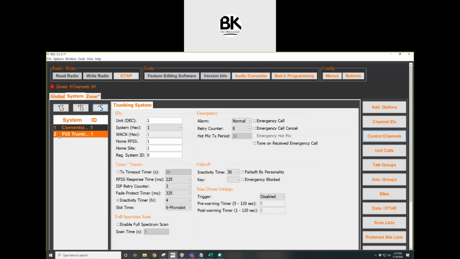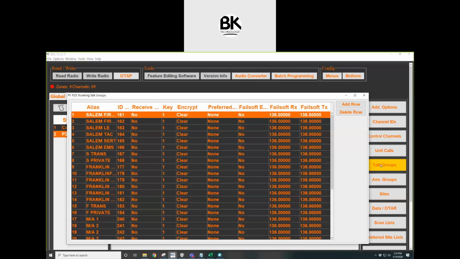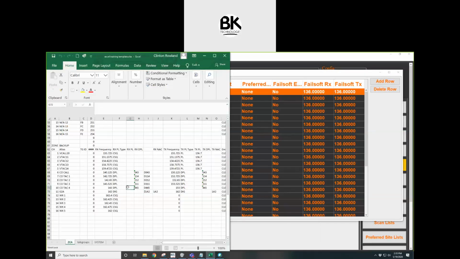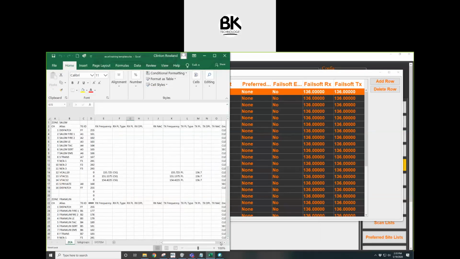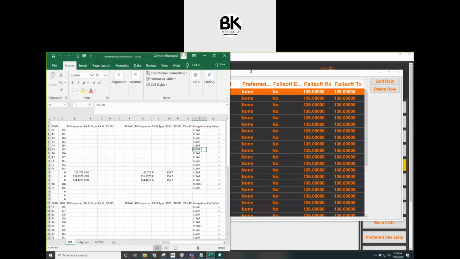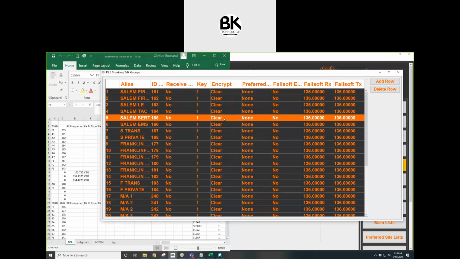I can check my work by selecting the trunking system. I can go to the control channels. Yes, they are there. I can go to the talk group listing. Yes, it's there. This would be a great time to make sure that I have my encryption settings set. So I can go back to my source documentation. We can scroll up and say, okay, what's secure? Let's see here. Salem cert is secure with key number 1. So here's Salem cert, and I'm going to select secure there.